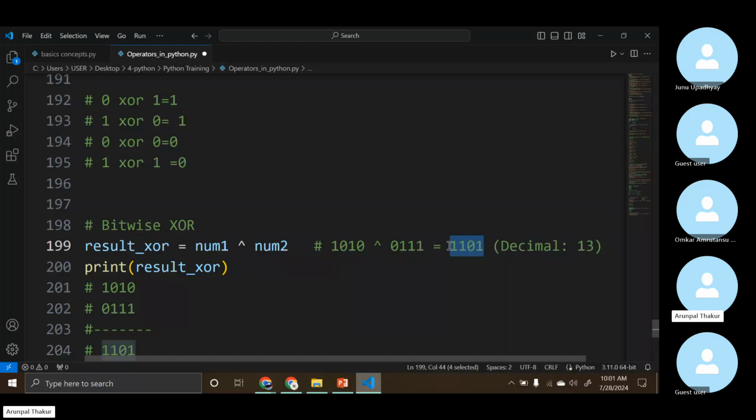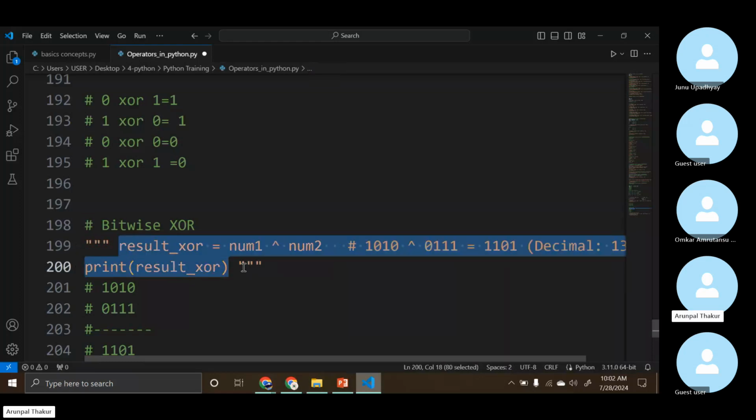Clear, everyone? So I'm getting here 1101, that is decimal value 13. So when I do 10 and 7, the output is 2. 10 or 7, the output is 15. 10 XOR 7, the output is 13. Okay. Clear, everyone? This is what the bitwise operators do.